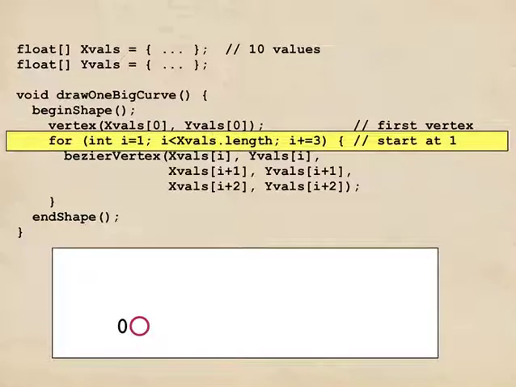The for loop has three statements between the parentheses. Let's look at them one by one. The first statement says int i equals 1. Okay, that says create an integer called i and start it with the value 1. You're probably used to most of our loops beginning with 0, but we're starting with 1 here because we just handed Processing point 0 manually. The first time through the loop, I want to hand it points 1, 2, and 3. So I'm going to start at 1.